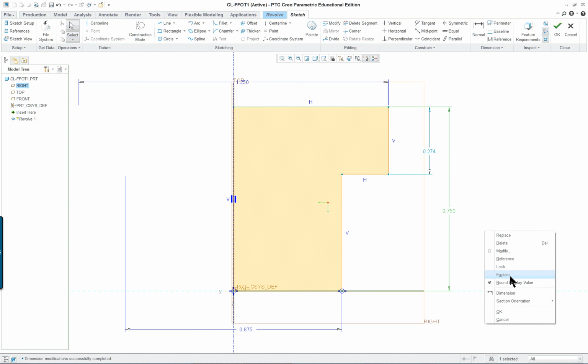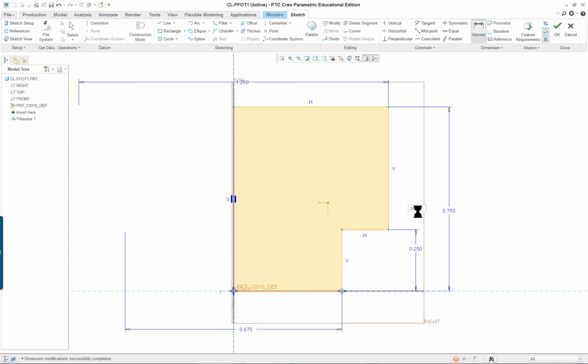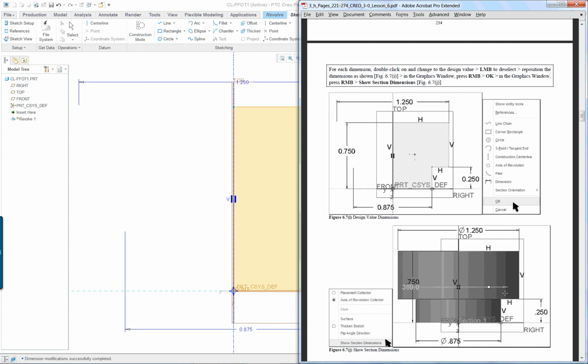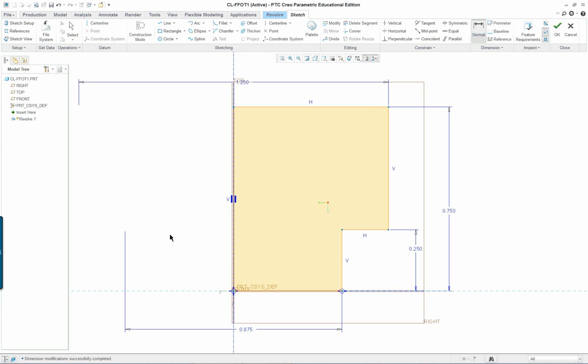And we want a new dimension put in here. So right mouse button dimension, we want to go from the bottom to this line, not to the end point. It'll automatically get rid of the other one because that's still a weak dimension. These dimensions are turned into design dimensions, so they're already strong. And this one is supposed to be 0.25. 0.25, 0.75, 1.25. And check all our dimensions out.